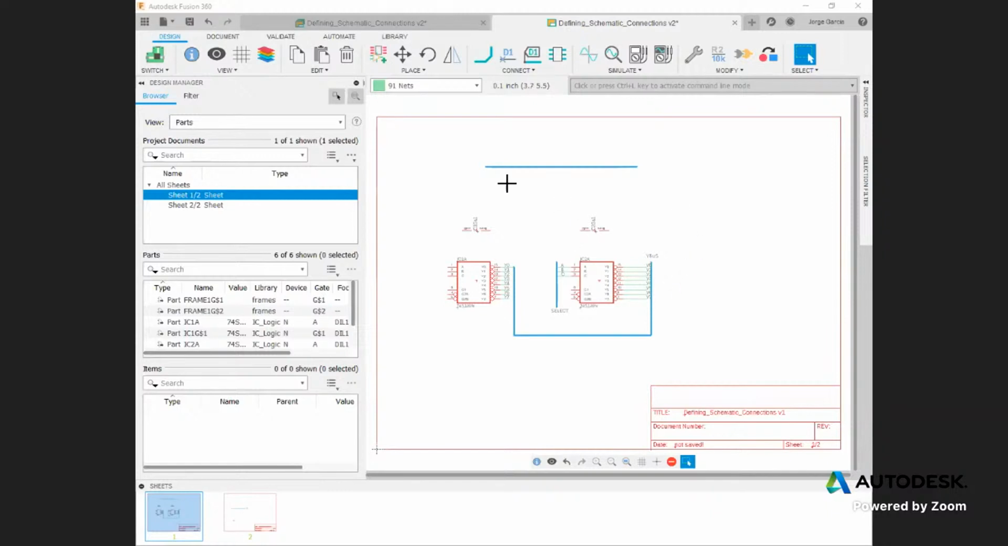So that's what we wanted to cover today on defining schematic connections. These are the main mechanisms. You have net, which you can do point to point, or you can do stubs and give them the same name. Or if your needs are greater than that, then you use the bus command to be able to organize the complexity of your design.